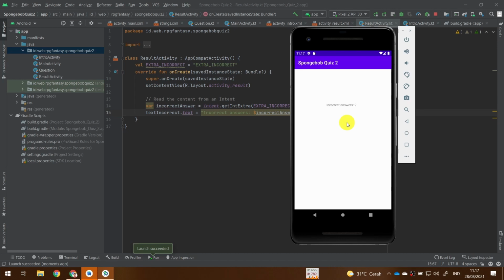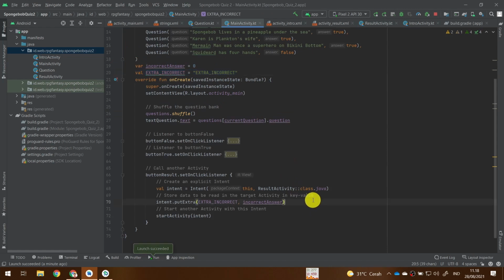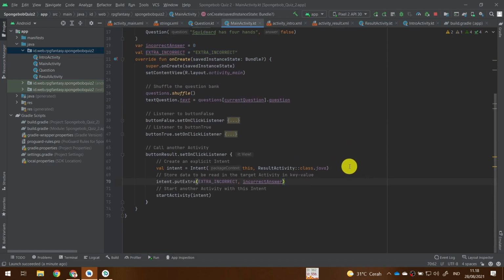I have answered twice incorrectly, and now the result activity says that my incorrect answers is 2. That's how you pass data from one activity to another activity. You can pass multiple data if you want.